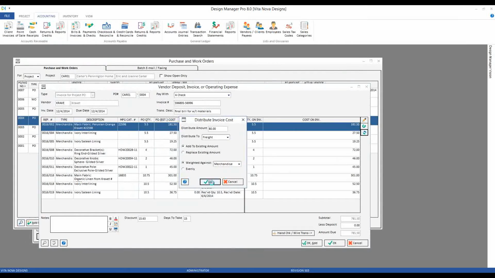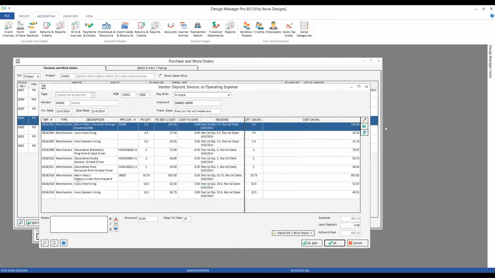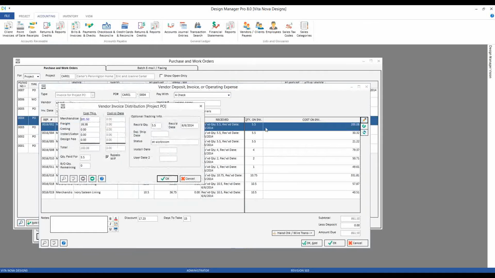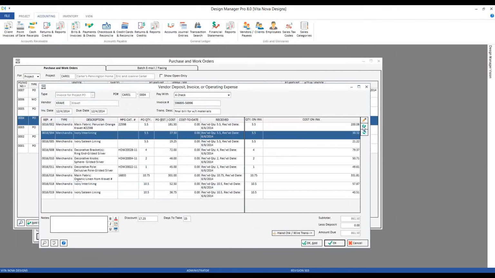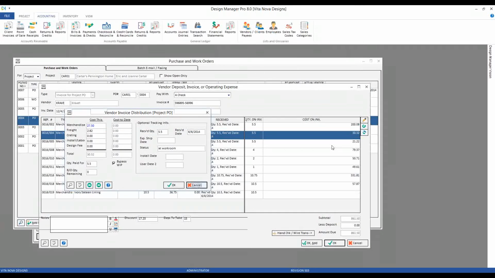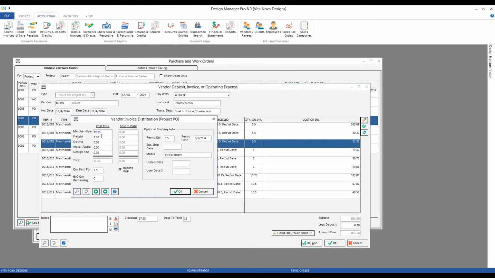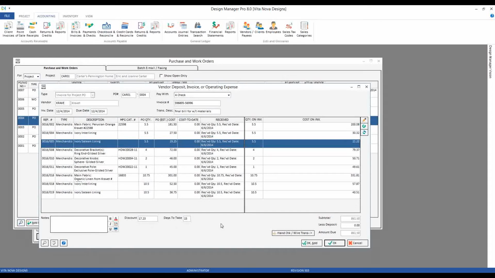So if we go ahead and hit OK, notice that our cost on invoice increases. And each component now has an additional proportional freight charge for us. So a very, very handy way to distribute a single freight charge against multiple components on the purchase order.